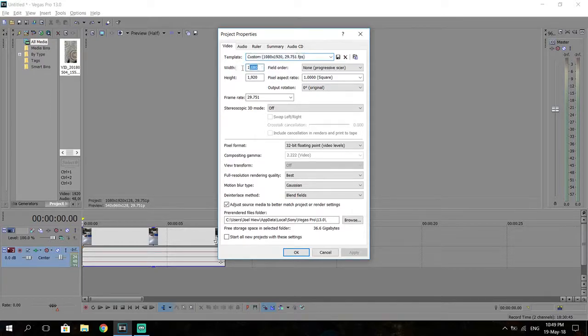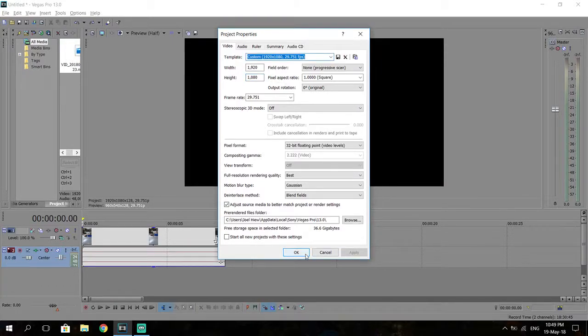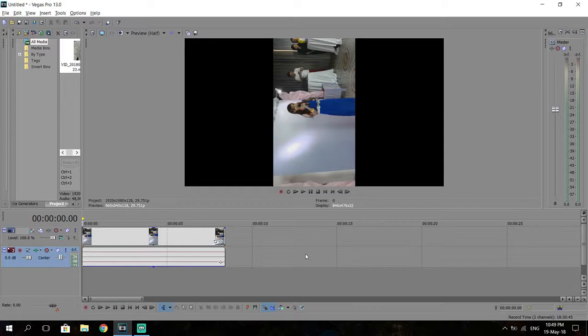Now what you're going to do is to switch up the resolution. For example, 1920 for the width and 1080 for the height. After that, you click apply and OK. Now your video should look something like that.